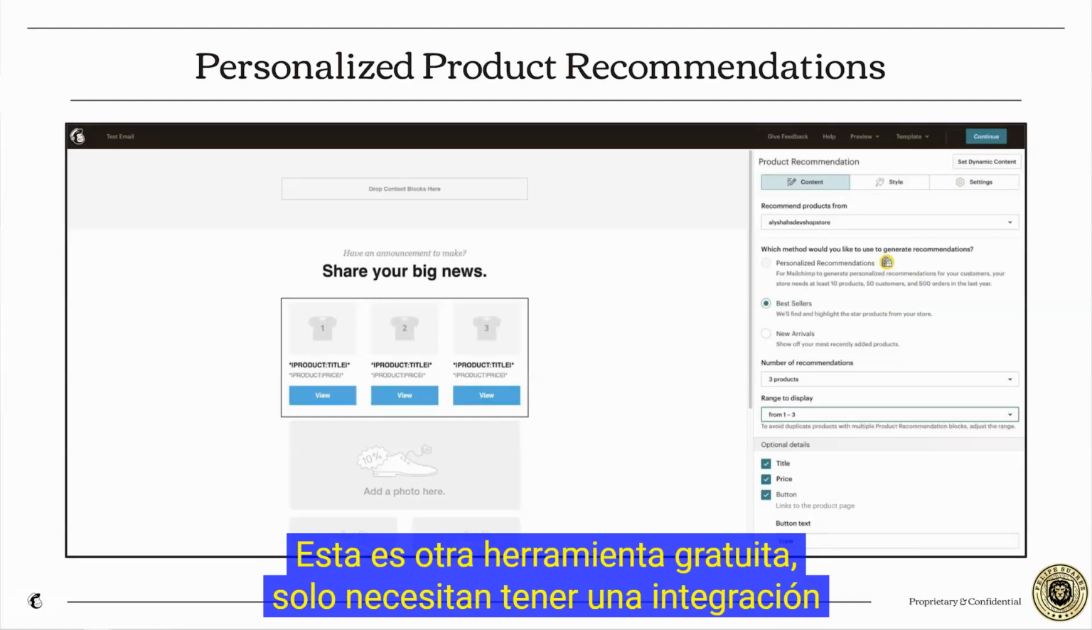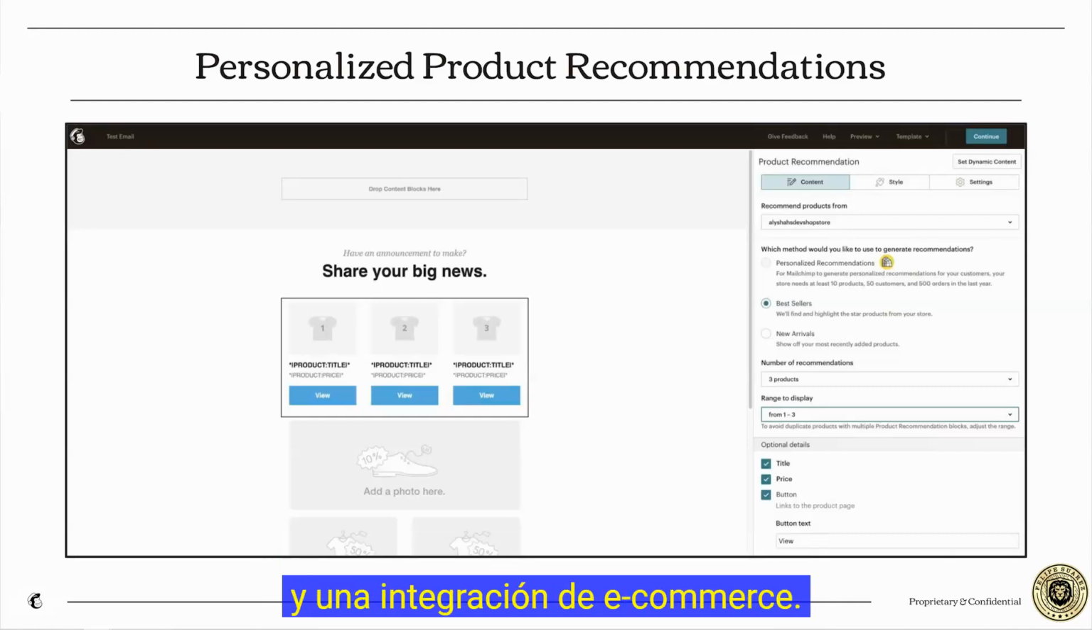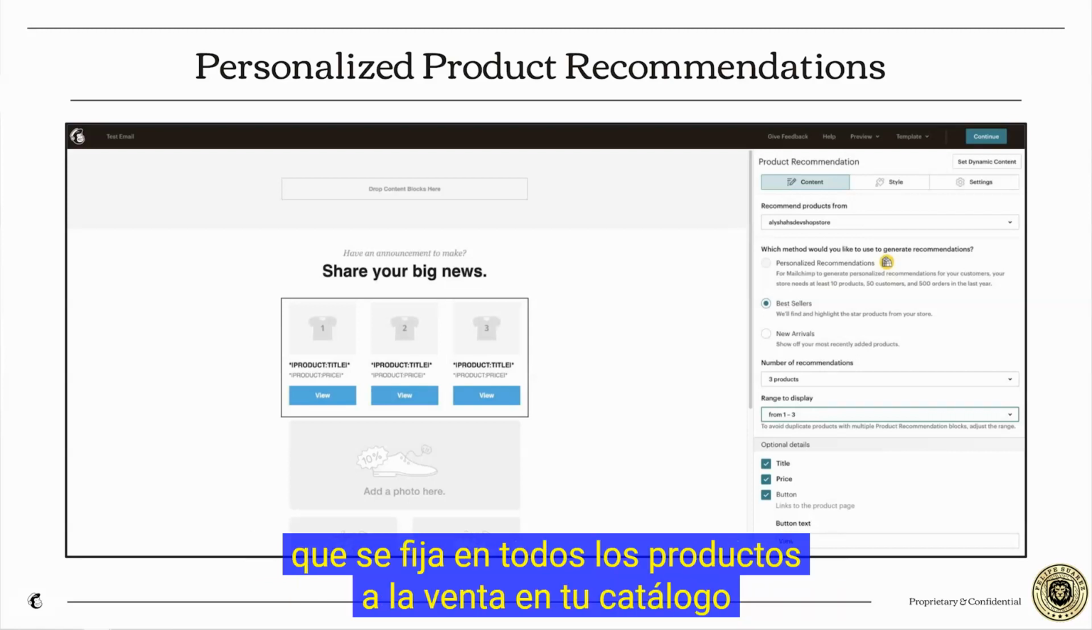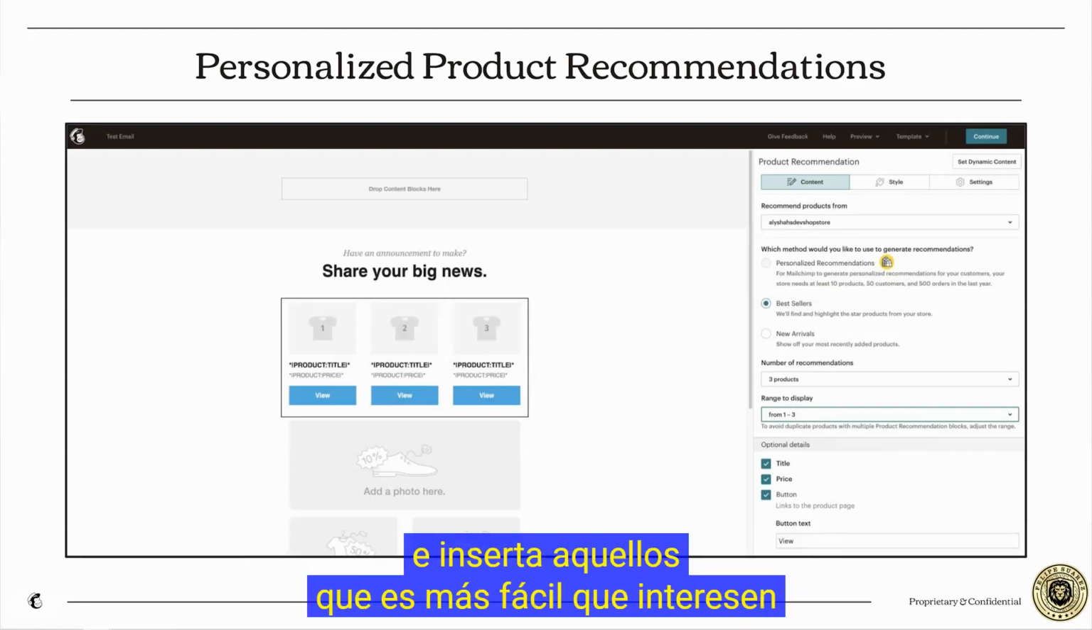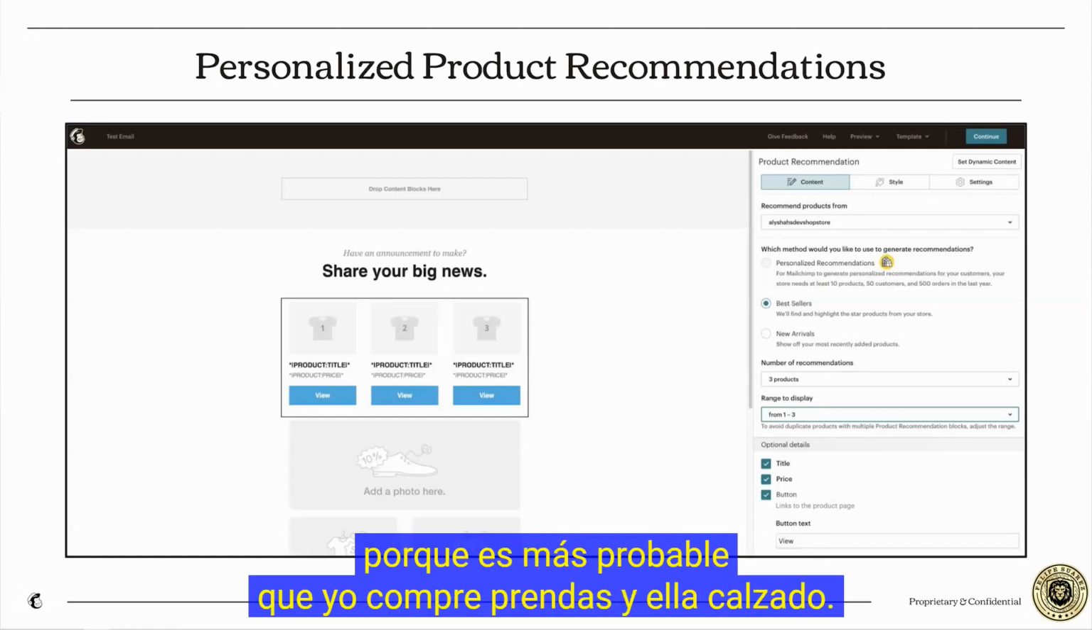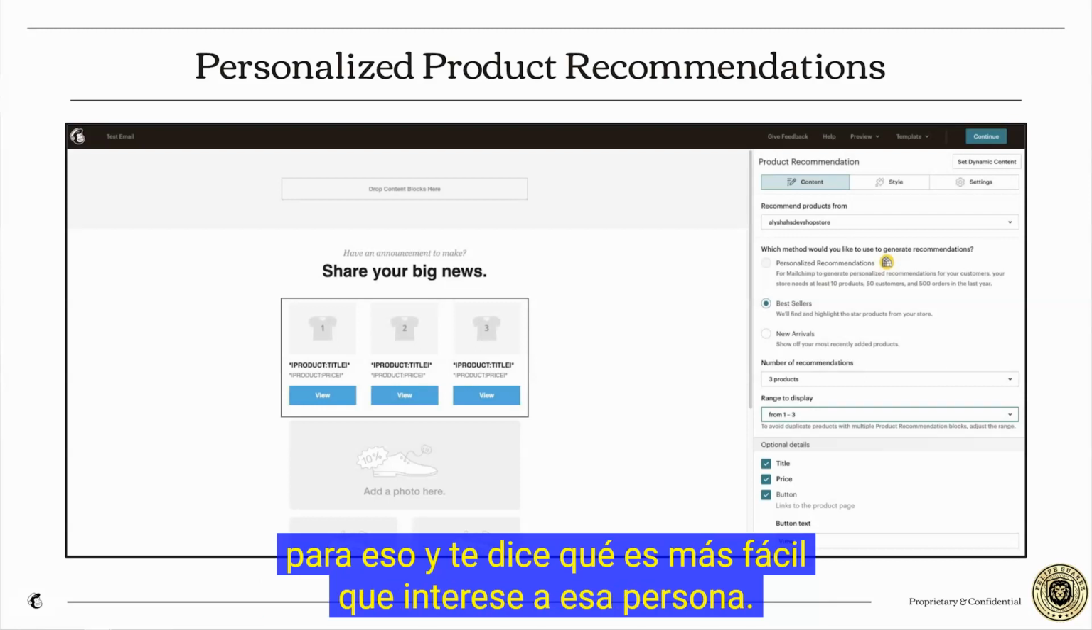Next are personalized product recommendations. And this is another free tool. All you have to have is an e-commerce integration, again, any vendor or a Mailchimp store. Personalized product recommendations are developed by our data science team, and it looks at all the products you sell, everything in your catalog, and inserts the ones that are most likely to resonate with that individual recipient. So I may get 3 pictures of shirts, and Sally may get 3 pictures of shoes, and that's because I'm more likely to buy shirts and she's more likely to buy shoes.